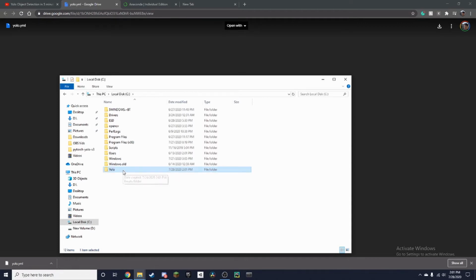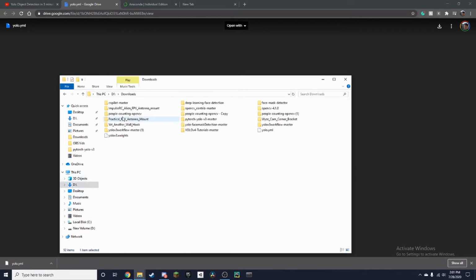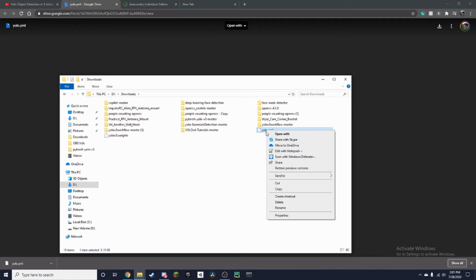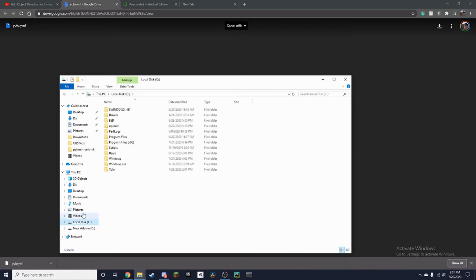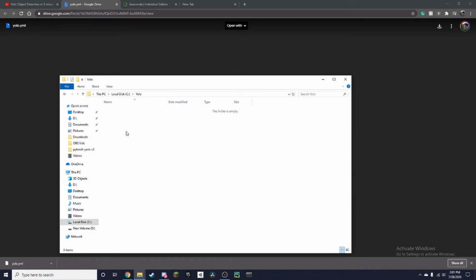Once you have this folder, you want to go back to your downloads and you'll want to copy the yolo.yml folder or file. So you just right click on it, press copy, go back to your C drive, click on the YOLO folder and paste it in there by right clicking and pressing paste.